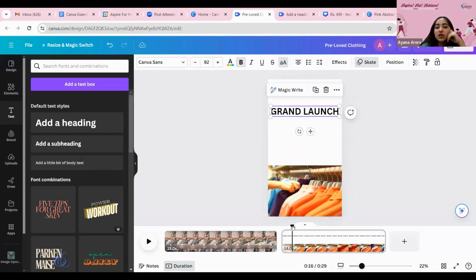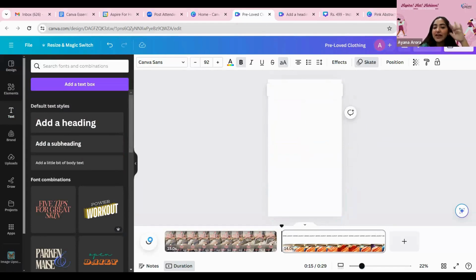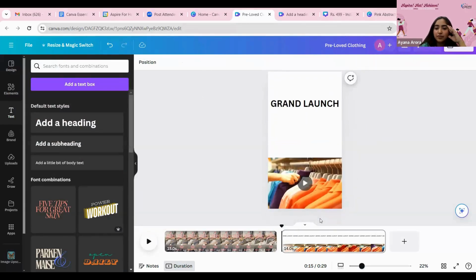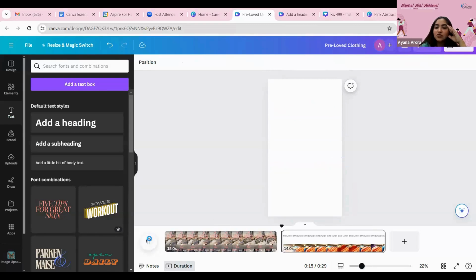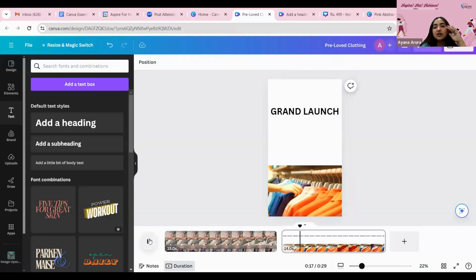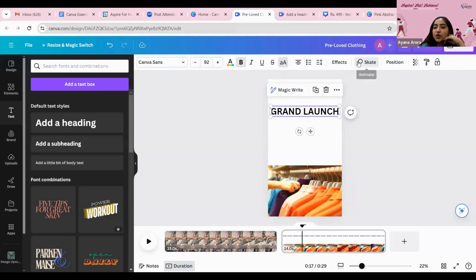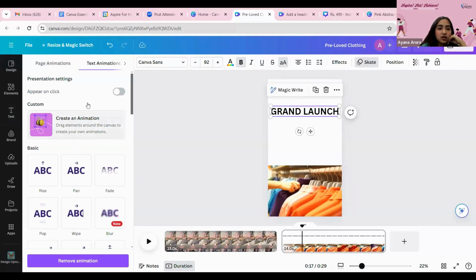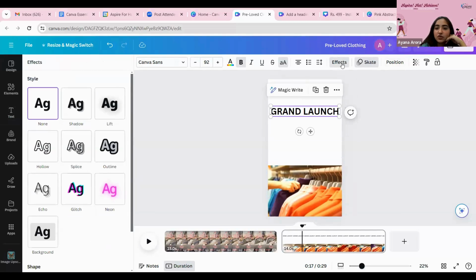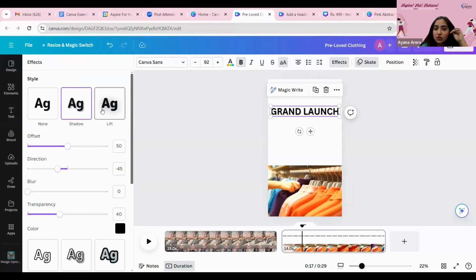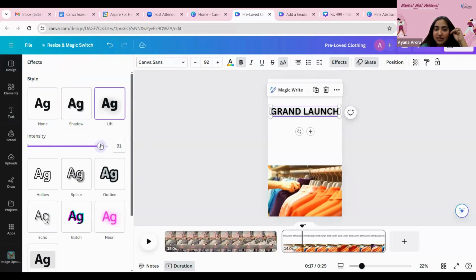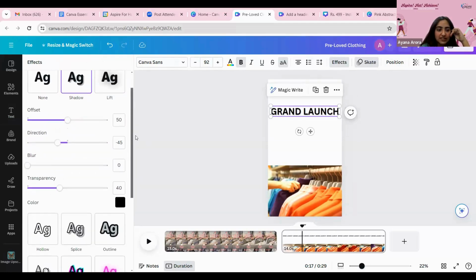Now, let's say I want to add some transition here to my text. It's loading. Yeah. Oh, it's already there. So you can also add transitions to your text. Yeah, so you can see here effects. So you can change the look and feel of your texts completely. You can add shadows. You can add this lift feature, which actually adds some color, I think, to the bottom and lifts your text a little.